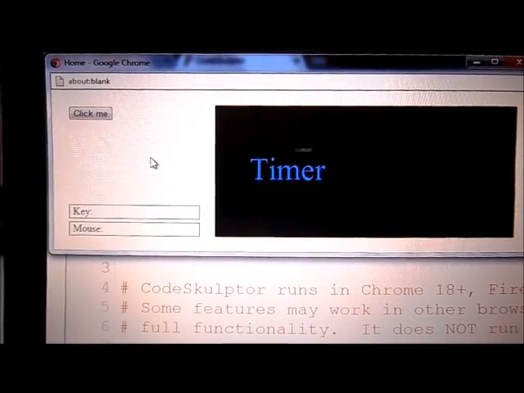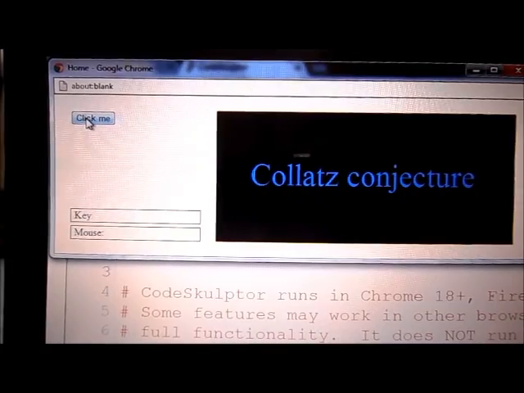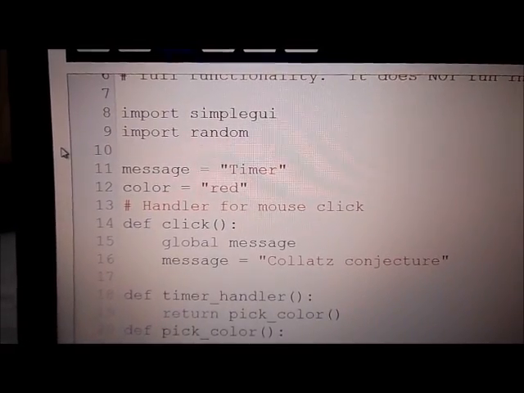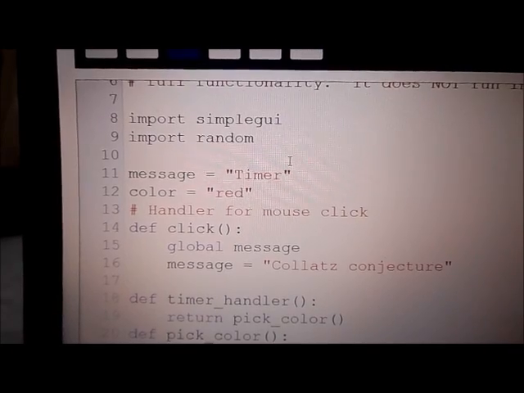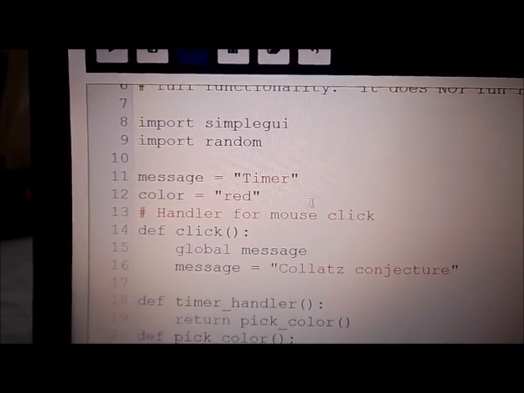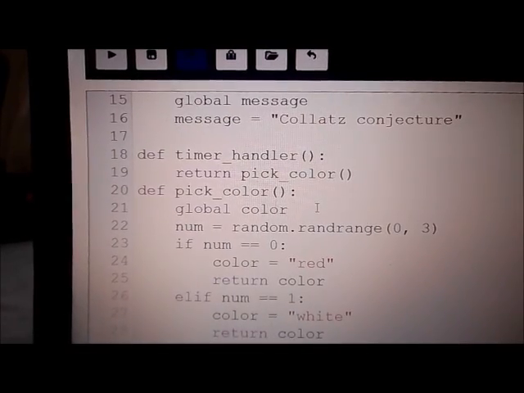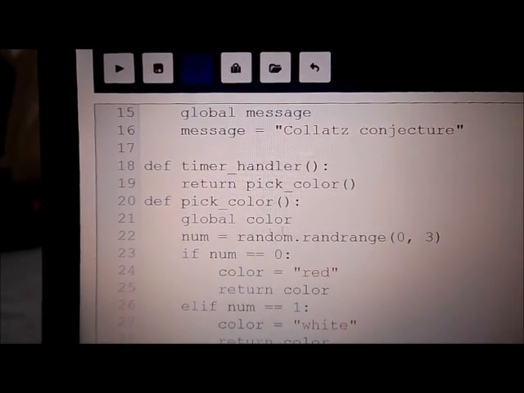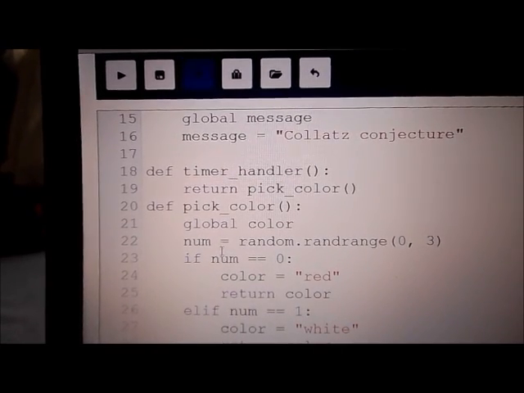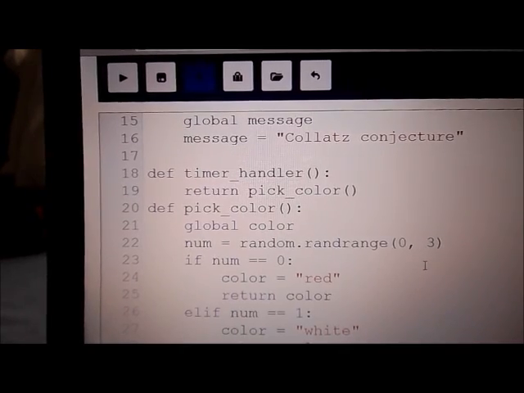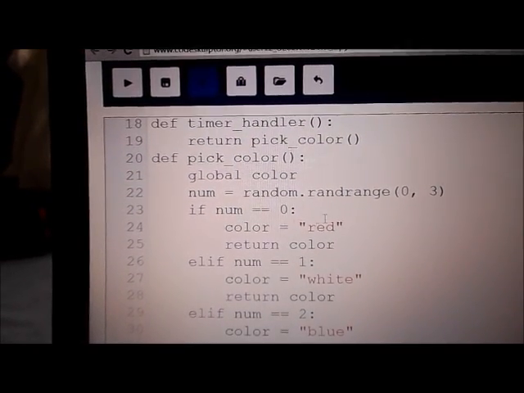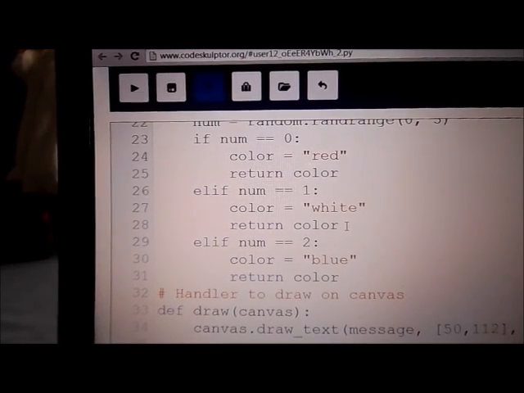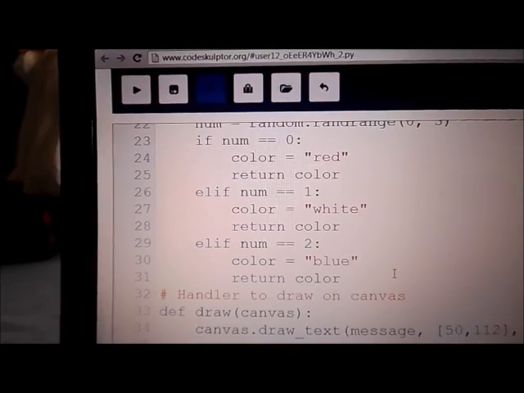A fun way to use timers is for color animation. And how do we do that? The answer is simple. We import random, and we use random for changing our colors, but in a slightly indirect way. Here, for picking a color, we declare global color because we want to change it. Number equals random range 0 to 3. If number is equal to 0, we want to return red. If number is equal to 1, we want the color to change to white, and otherwise turn it to blue.